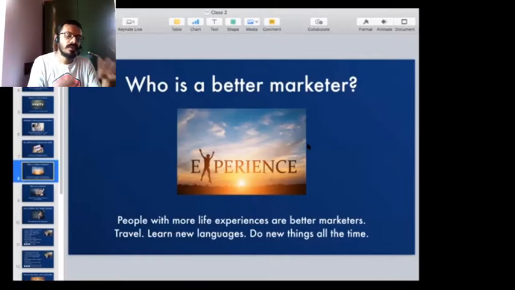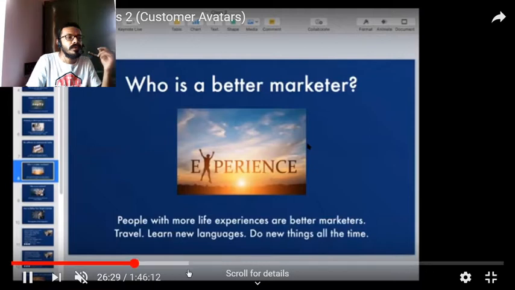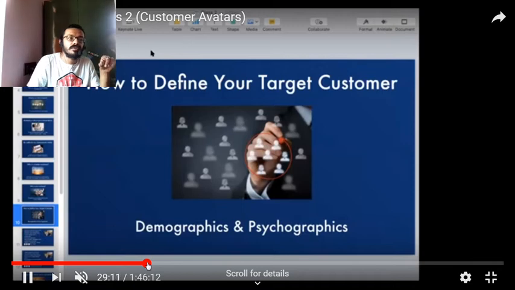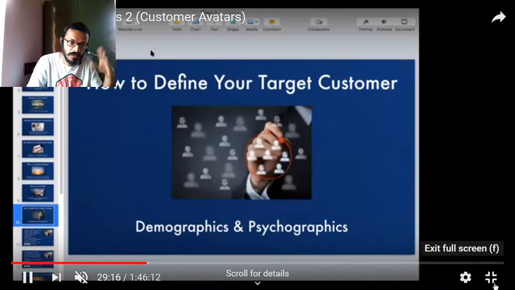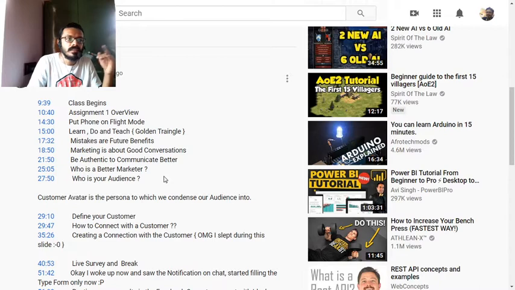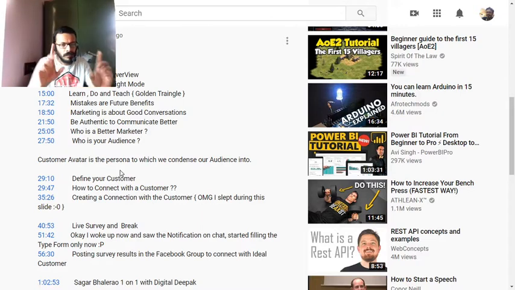So let's come back to the presentation here and look at the upcoming slides. With more life experiences, that is how you become a good marketer. Now we have to know how to define your target customer. It is at this point, when we are defining the target customer, that we are going to learn how to construct our avatar. The construction of our avatar will be the person or that identity to which we have to relate.